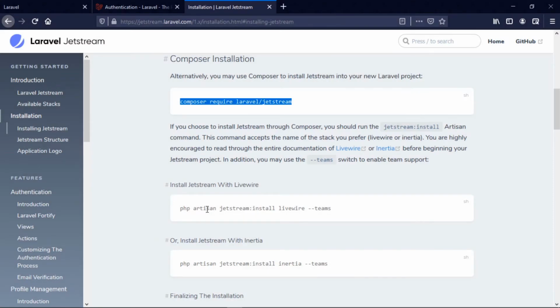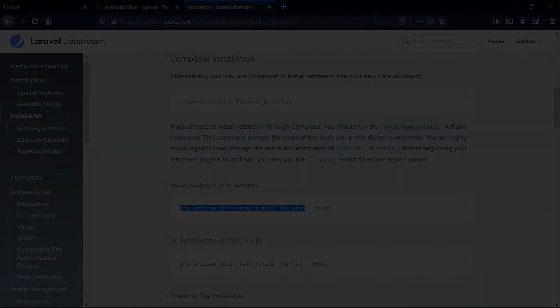Open the Jetstream documentation again. In this lesson I am using the Livewire scaffold. Now you have to choose which front-end scaffold you want to use, Livewire or Inertia.js. If you want to use team features, then you can use the teams option to enable team support features. If you want to use Inertia.js, then copy this command same as above.